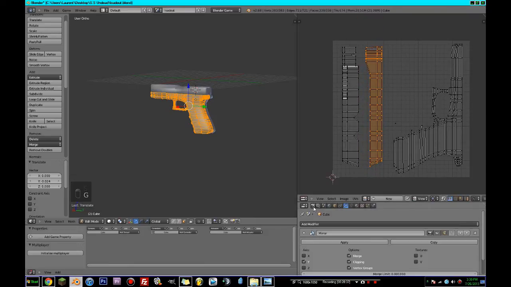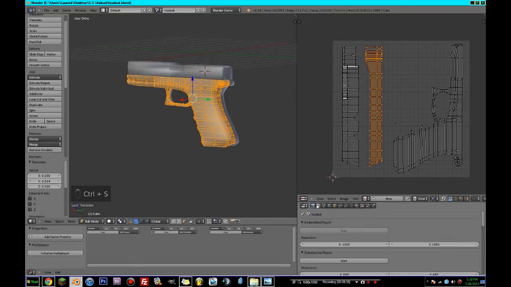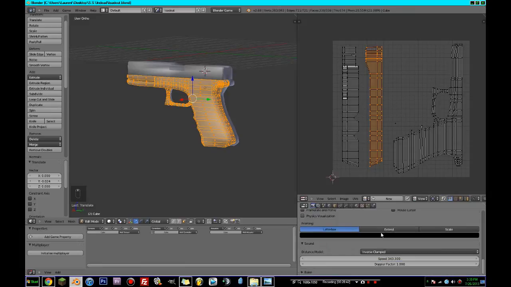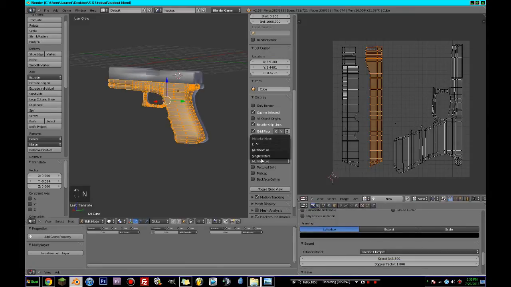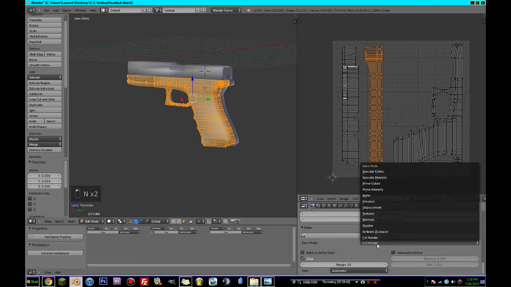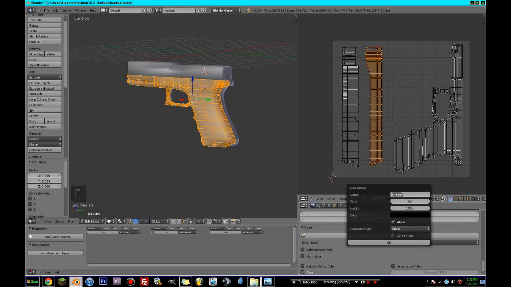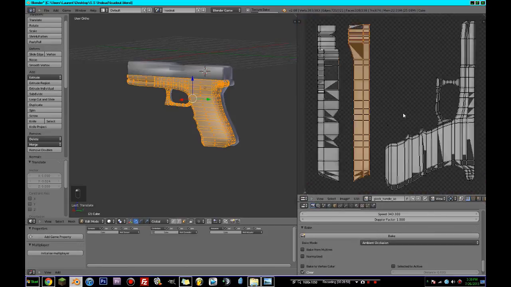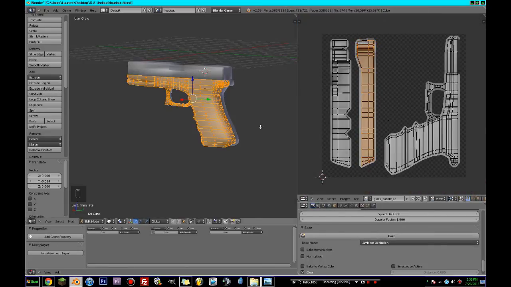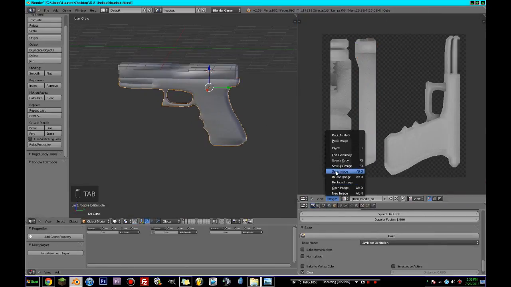And now what we can do is go to scene, or whatever that camera is, and we go down to the bottom and go to bake. We also need to turn the shading to GLSL. I'm gonna go to ambient occlusion. I'm gonna create a new image, and this is gonna be called block handle AO. We can bake that. And now what we can do is go image, save a copy.